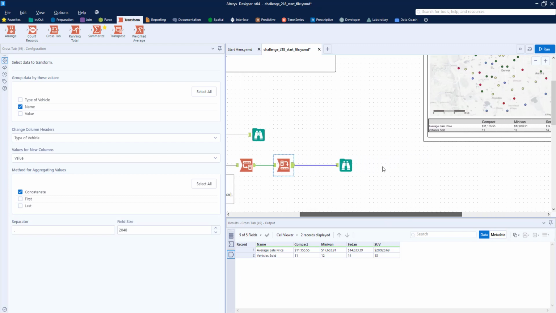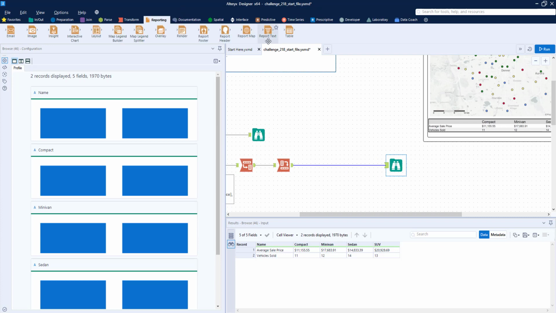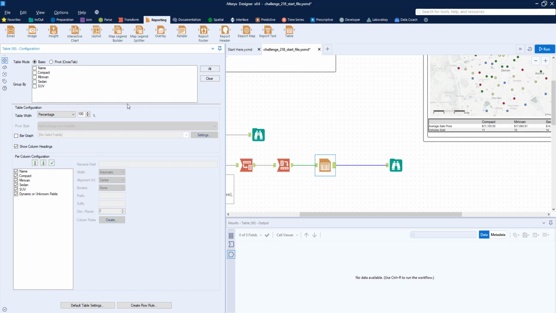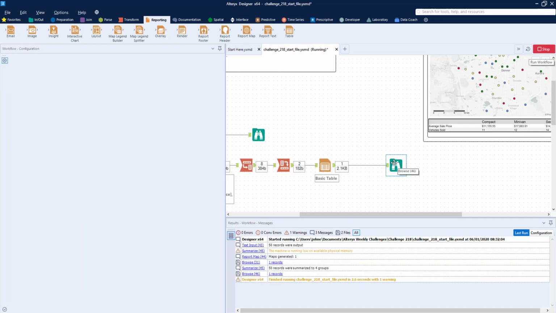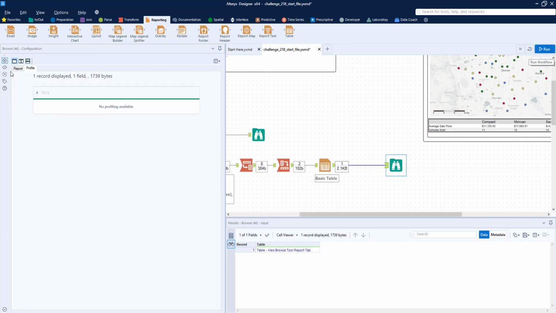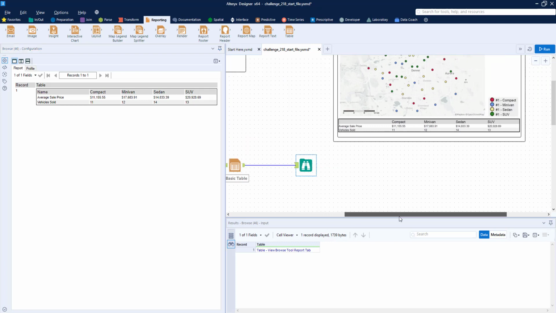But now let's go ahead and finish up the process. Go back to the reporting tool palette, grab a report table, or just a table. We shouldn't need to do anything to the table. Just leave all the options as their default. Let's check this out on the report palette, or report tab. That looks very good there. We've got compact, minivan, sedan, SUV. All the numbers look good.